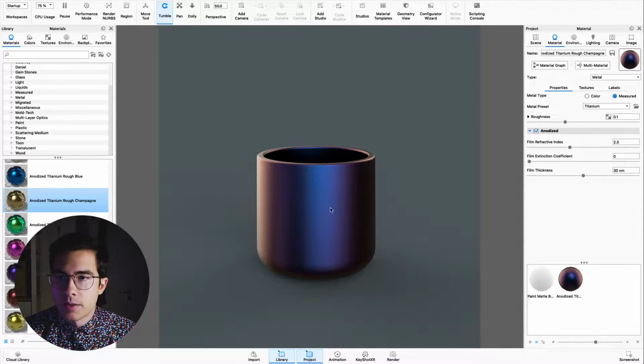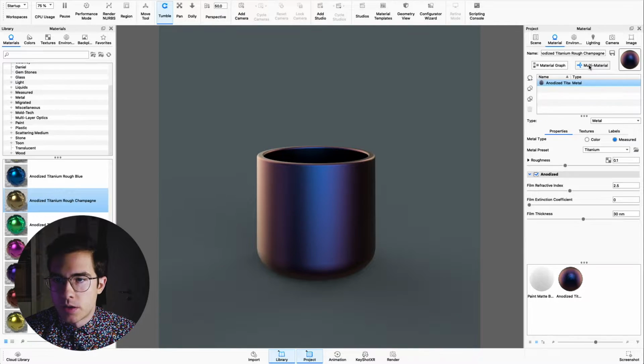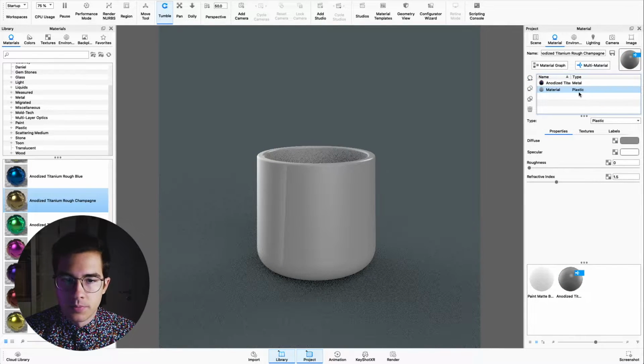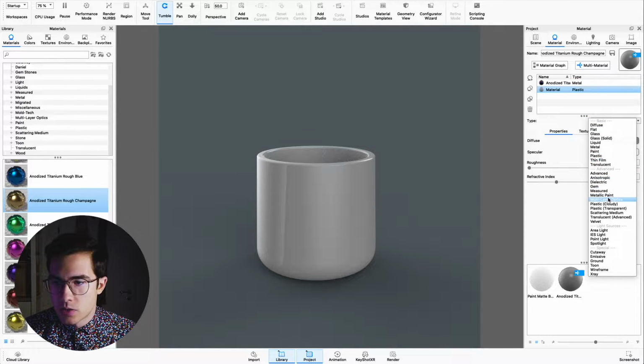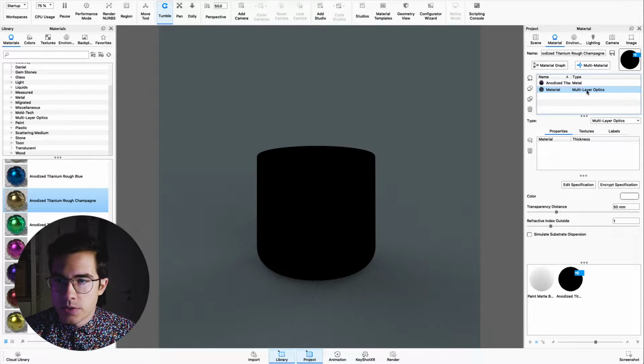So double click the cup again and go to multi-material. We don't want to lose our first metal material which we created. So in the end I can choose between those and see which one I like more. So let's add a new material, and the standard material will be a plastic, but let's change this to multi-layer optics. Multi-layer optics material is usually made for specific lenses that you can find in glasses or camera lenses, but we will abuse it somehow and create an iridescent material.